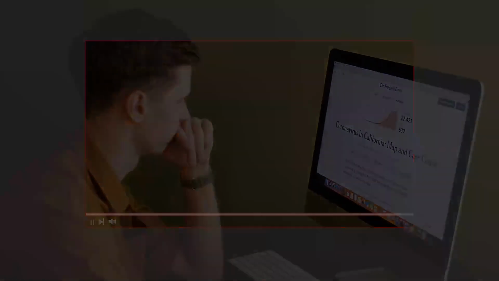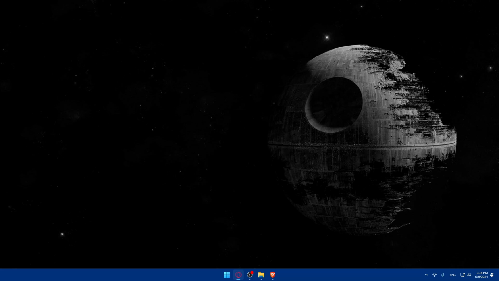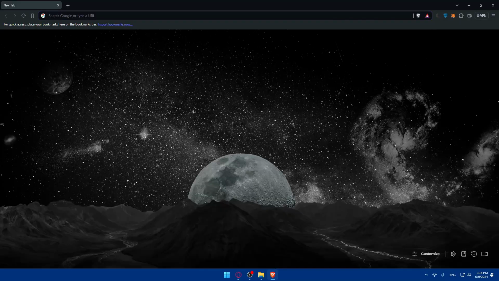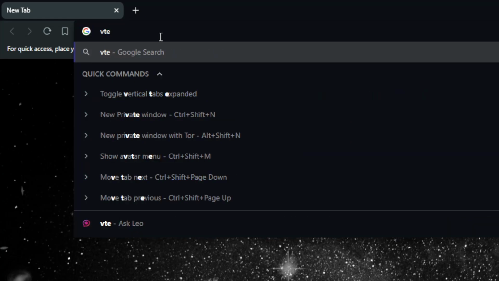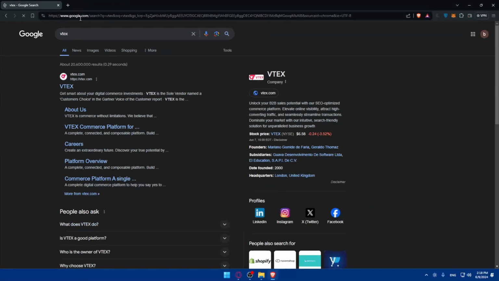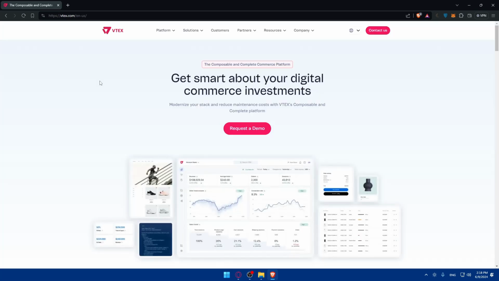First, you'll need to open a browser. Here I'm using Brave, but you can use whatever you want. Once you open it, go to the URL section. Basically, just type Vtex as an example and hit the enter button. Once you do so, you'll find yourself here. Click on this first link, as you can see, which is vtex.com. And that should take you to the home screen or main screen of their platform right away.